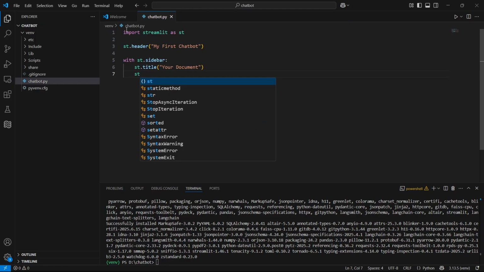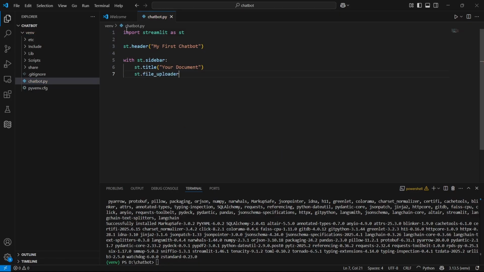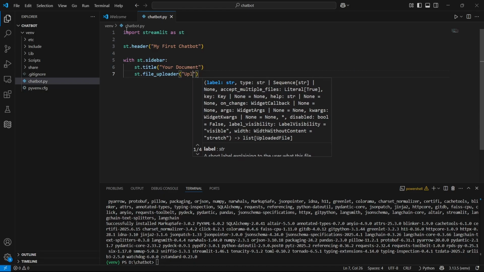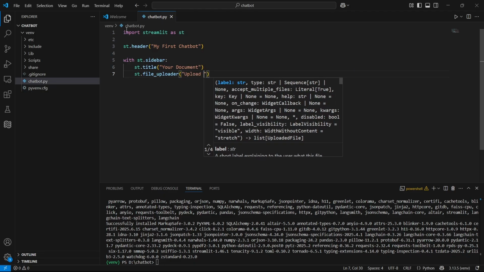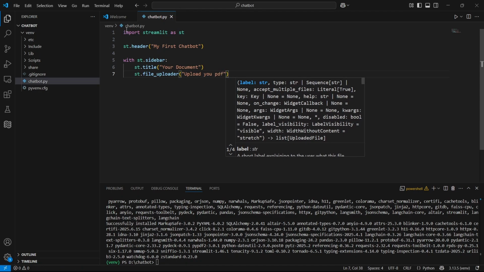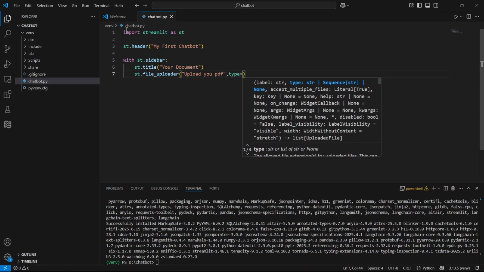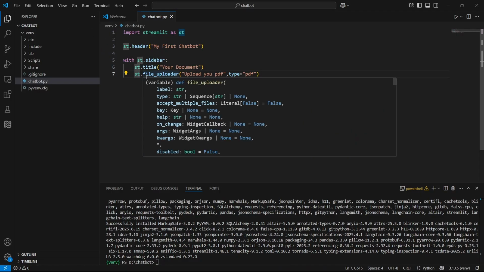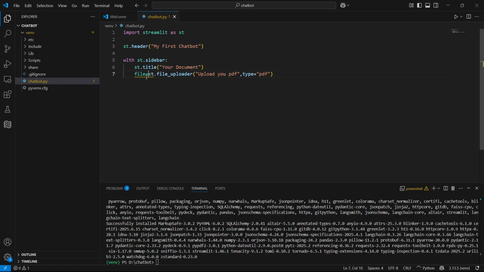And then we want to upload the file. Streamlit provides the file uploader to upload files. We'll pass the string, upload your PDF, and then we'll pass the type as PDF. Once we upload this PDF, we want to store it in one variable. So let's call it file.